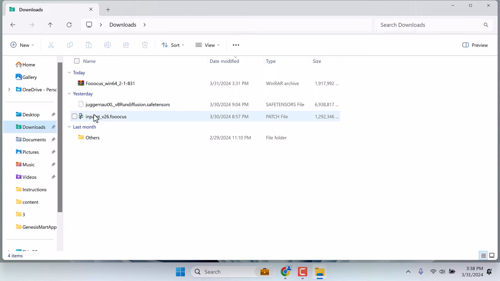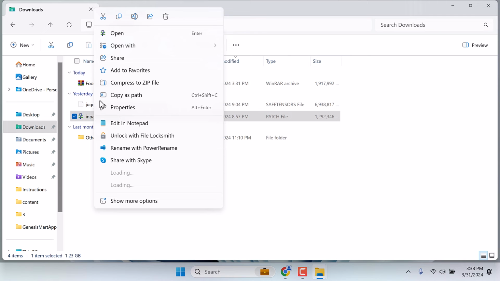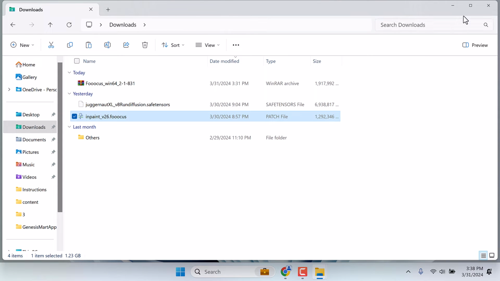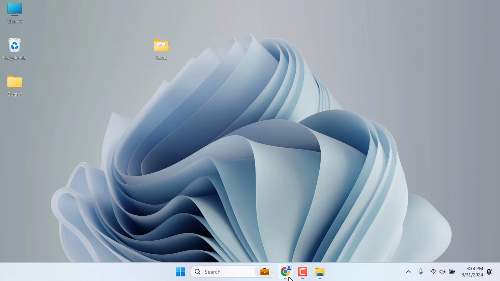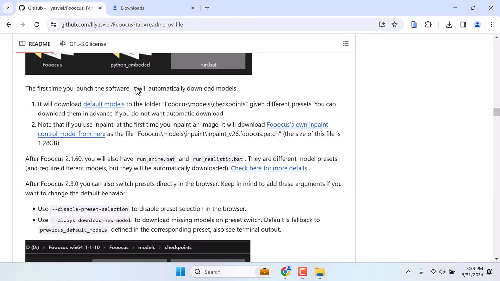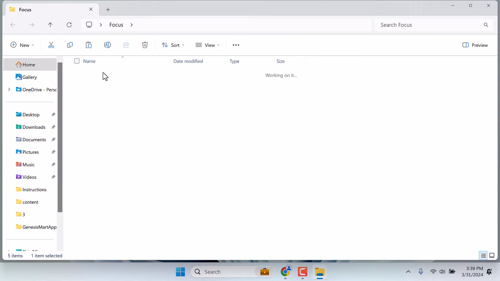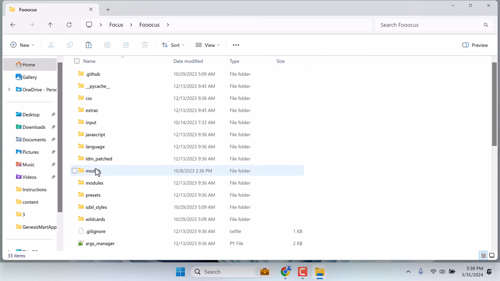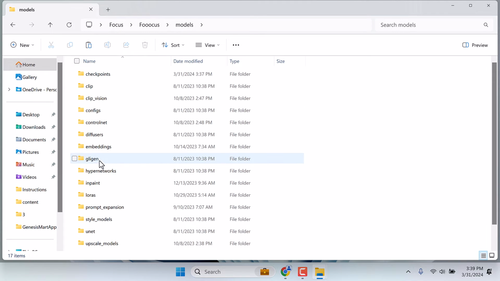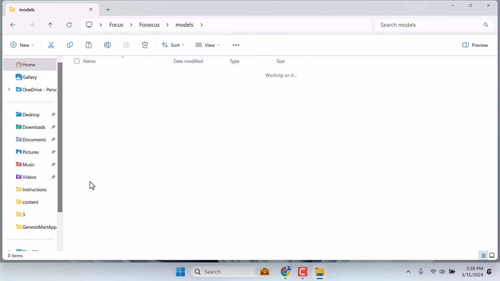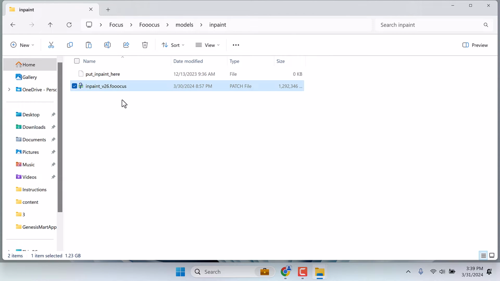This is the file. Let me cut this. And we need to put it inside Focus, Models, inpaint. Focus, Models, and in inpaint, paste it here. So this is done.